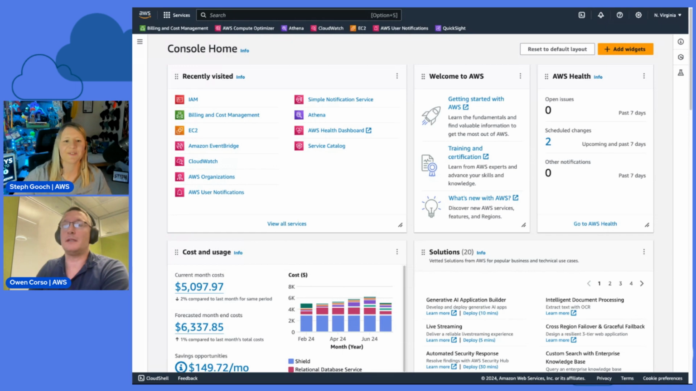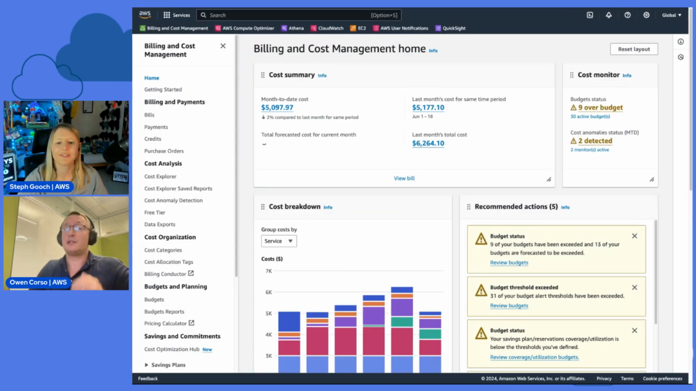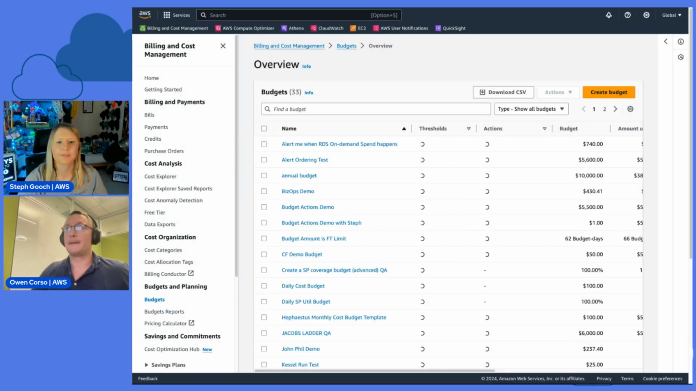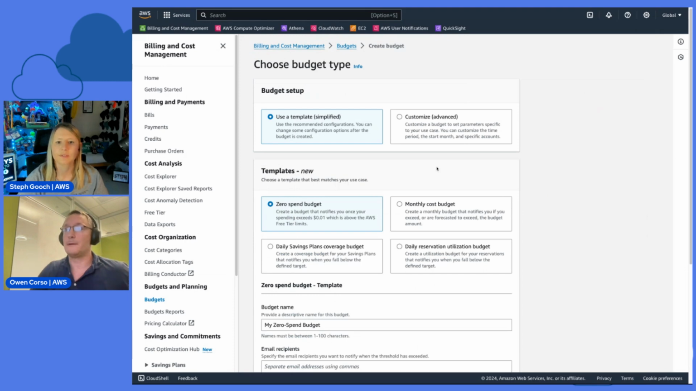Okay, so here we are at the homepage. I am just going to navigate to the billing and cost management console. This is where you can find all of our cloud financial management products. On the side navigation, you can find budgets. This is the budget overview page, and I'm going to show you how to create a new budget and add an action to one of the alerts.